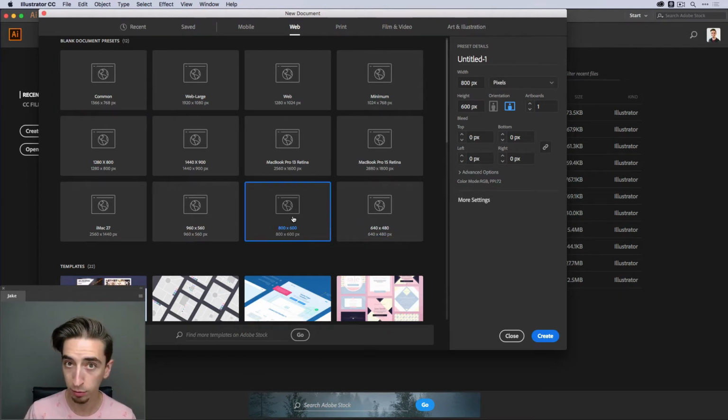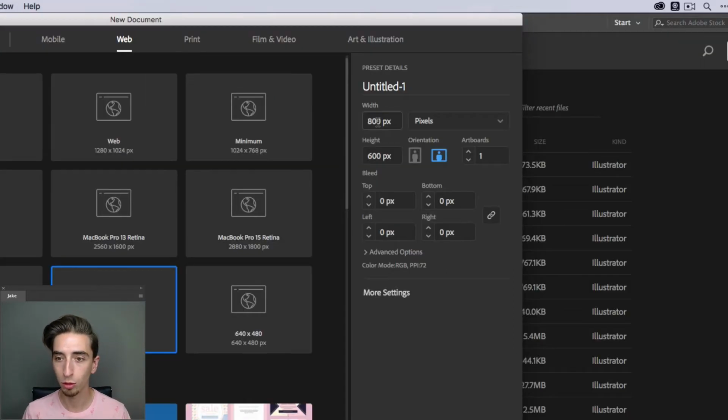I'm going to click on that one, and before I actually make my document, I'm going to come over to my preset details on the side, and instead of having it 800 wide by 600 tall, I want to swap those two. So we have this little orientation section right here. You can see that we've got a little picture of a person and then a rectangle that's wider than it is tall. That's referred to as landscape when the dimensions are wider than they are tall.